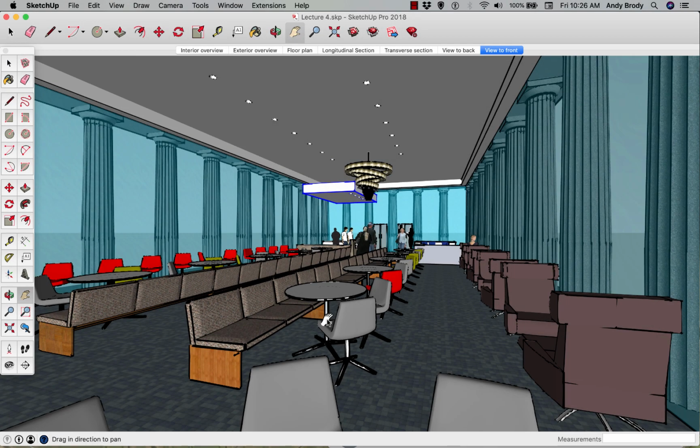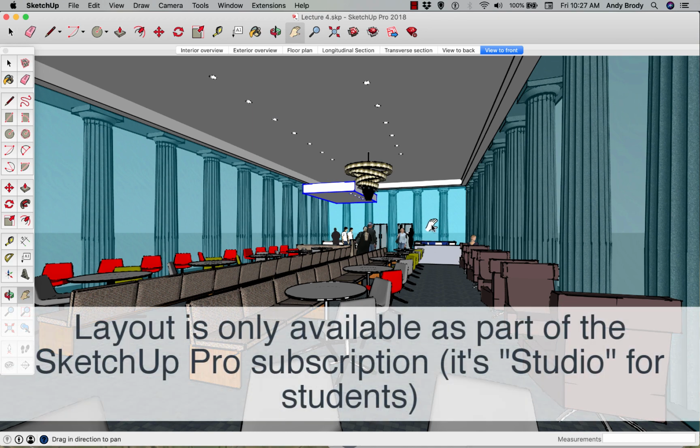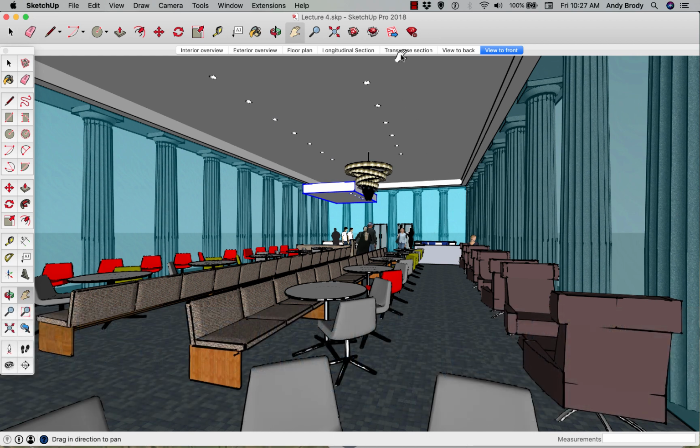So the time has come, finally, to put our cool 3D model onto a sheet of paper and print it out. Now, there are of course many ways to do that, but the easiest way is to use SketchUp's internal page layout program. This is a separate program from SketchUp, but it comes along with your SketchUp Pro license, and the program is called Layout.